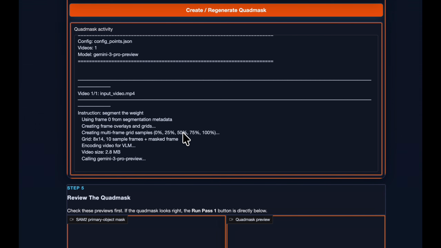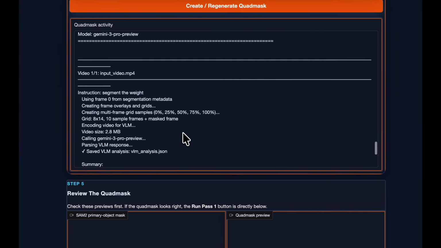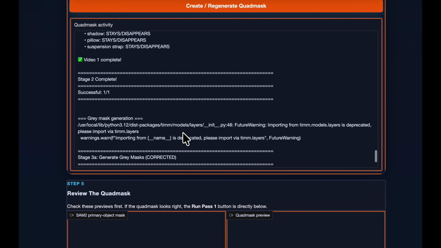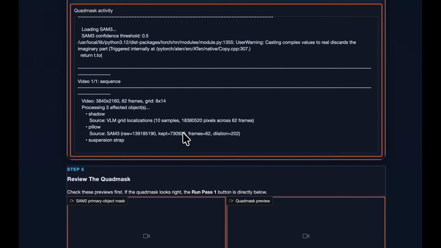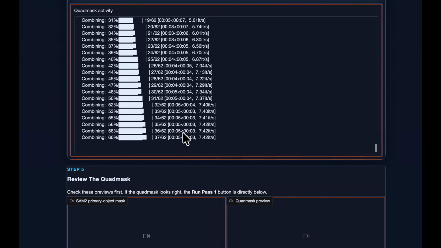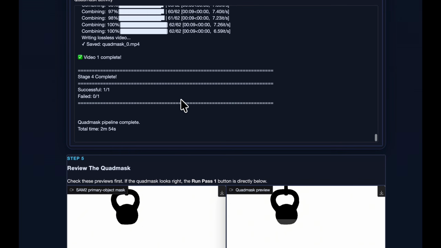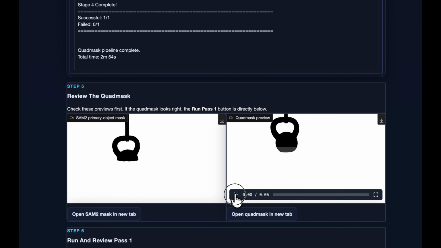And then it's going to call Gemini to get the information on the related objects that will be impacted by the main object being removed. And then that will create those gray masks, and then it will output what they call a quad mask, which includes the black mask of the object to be removed and then gray where the affected objects are. And there we see it took about 3 minutes, and here we have our primary mask. And then we have our quad mask with the gray where the impacted pillow is.